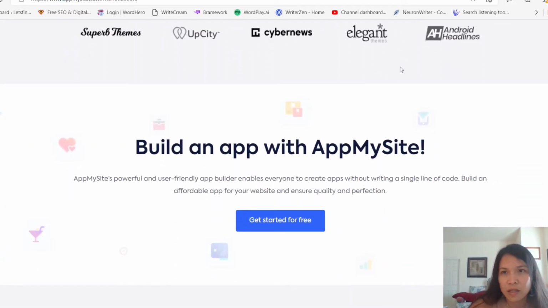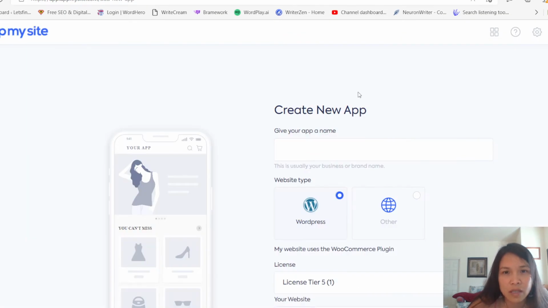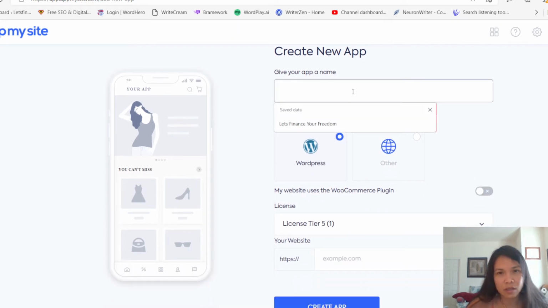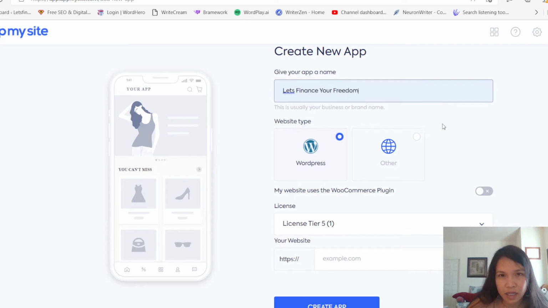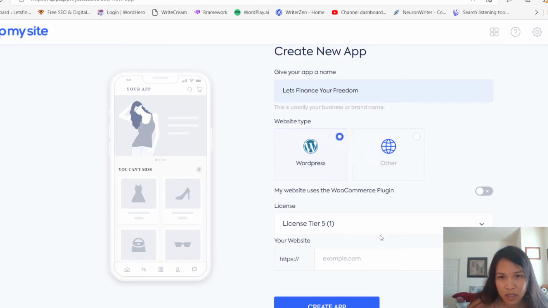So yeah, let's take a look inside here. So this is how it looks inside. Okay, so when you log in, you have an option to press create an app, and it's going to take you to this screen here. Usually you can put a name for your app. Let's just say that's Financial Freedom. Is it WordPress or others, for example? And then you can also put your links on here, and just press create an app. Let's see what it says.